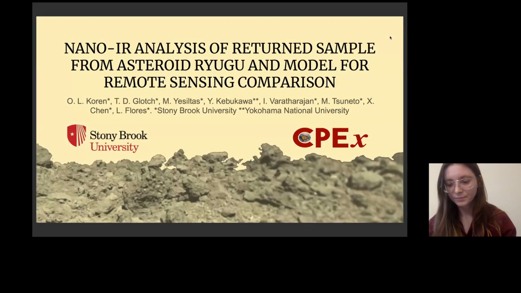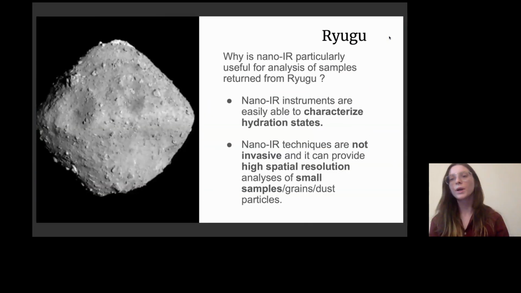So, quick background on Ryugu and why it's interesting. Ryugu is a near Earth asteroid that has a lot of primitive materials, so studying it can tell us about the early solar system. We believe the nano-IR instrument is particularly useful for Ryugu analysis because of its ability to characterize hydration states, and because it's known for being non-invasive and provides high spatial resolution of these extremely small particles.